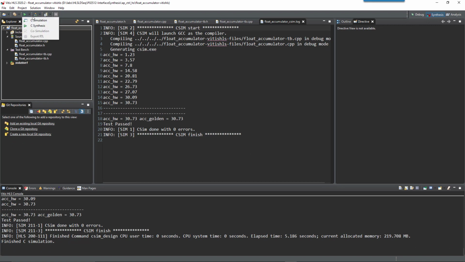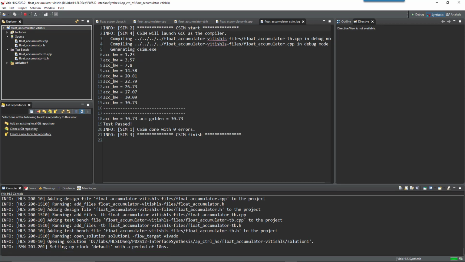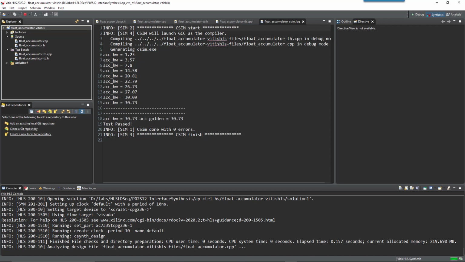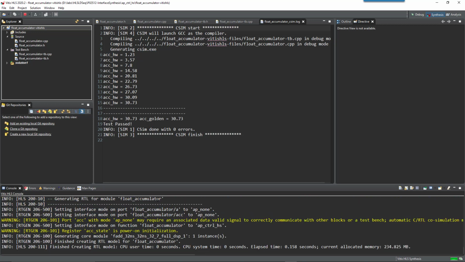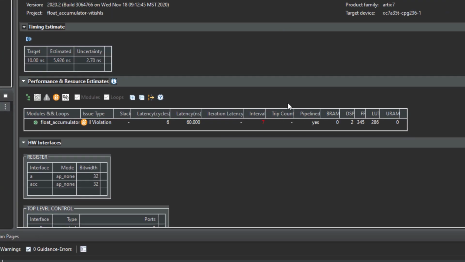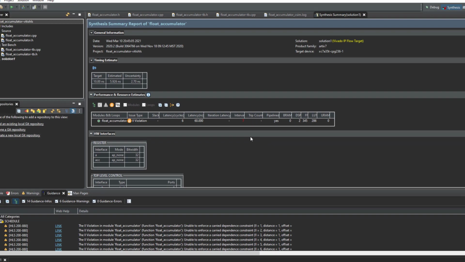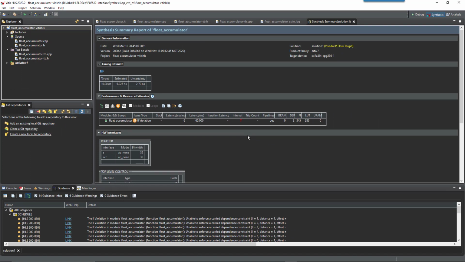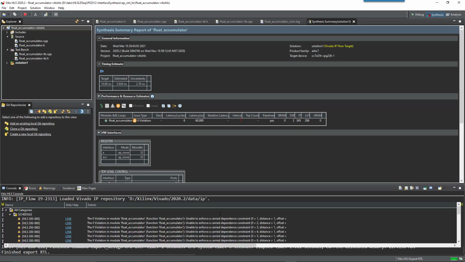After finishing the C simulation, successfully perform the high-level synthesis. The result shows that the design is not pipelined properly, as the initiation interval is 7. The main reason is the data dependency between two consecutive function calls on the acc_state register. Export the RTL IP to be used later in a Vivado project.